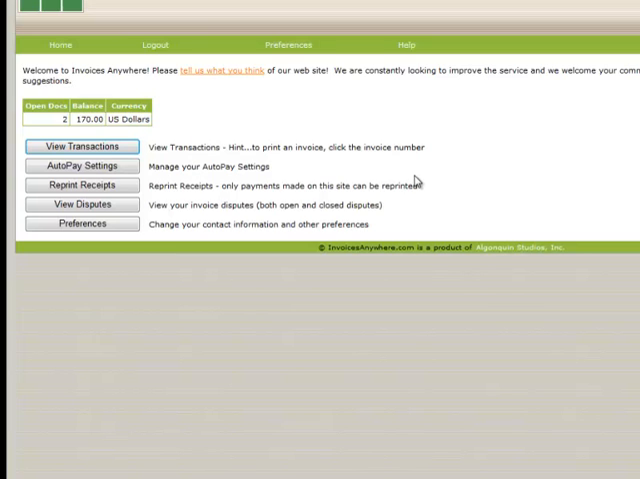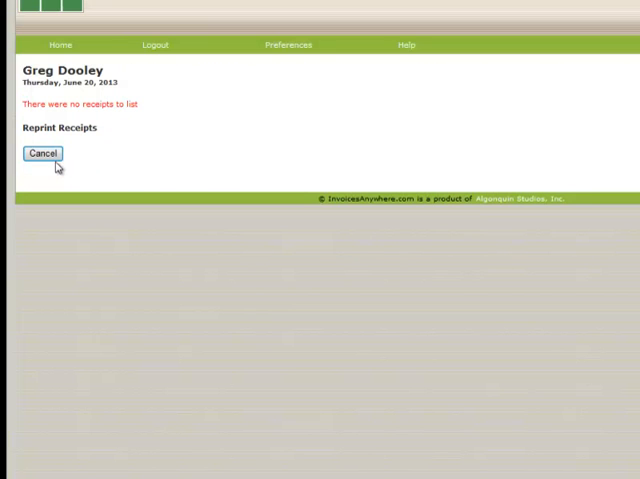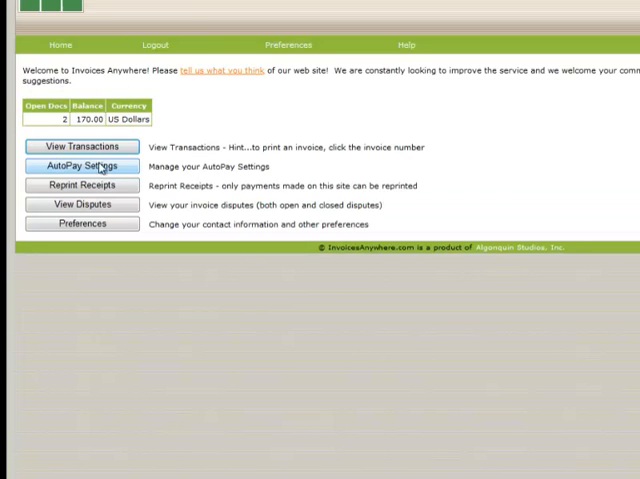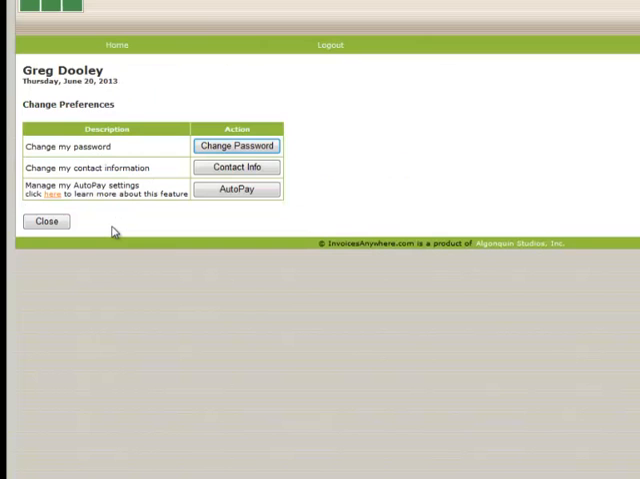In addition to setting up AutoPay, I can go through and do a couple of other things as well. I can reprint receipts. So if I wanted to go back and take a look at any of my receipts, I could select in here and print them out. I can also view disputes. If I happen to dispute an invoice, I can come inside here to view them. In addition to that, I can change the preferences. So if I click Preferences here, I can change my password, the contact information, and manage the AutoPay settings.